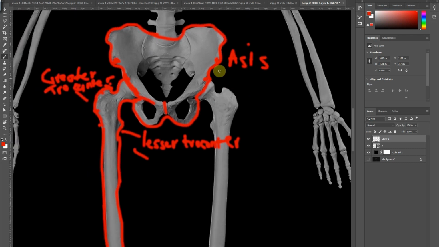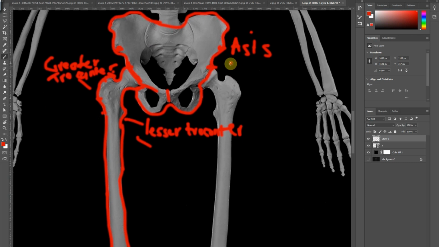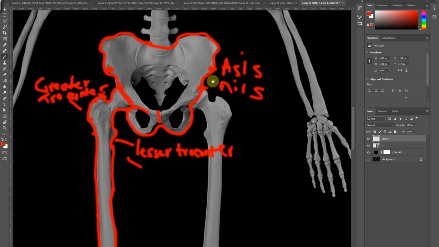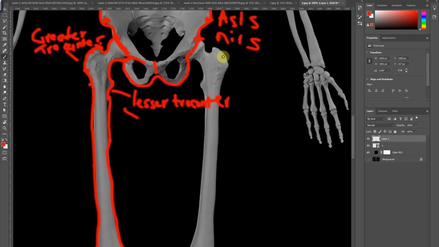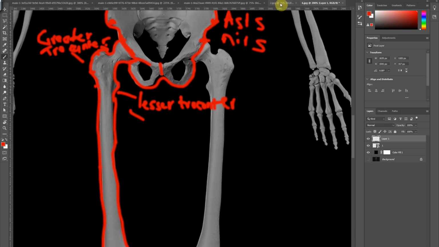So that's how to remember it. But then it's the anterior superior iliac spine, and then the anterior inferior iliac spine, which is more inferior to that first part. These are going to be attachments also of, for example, the sartorius and the tensor fascia lata.